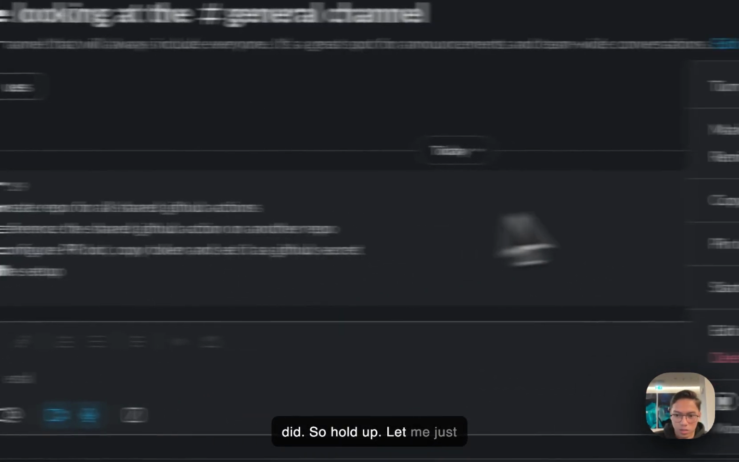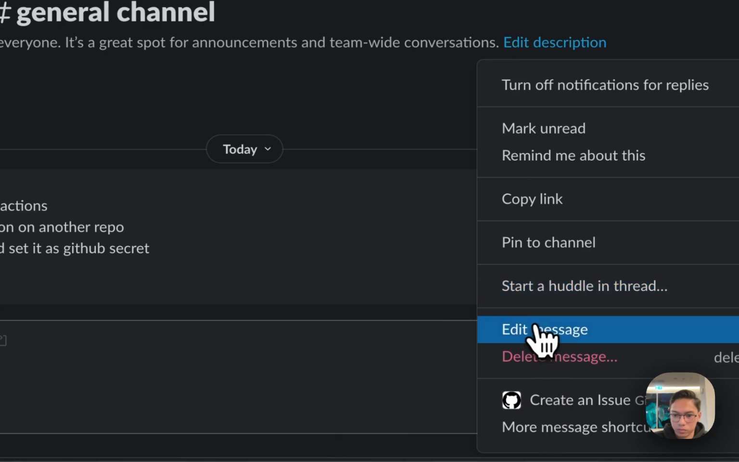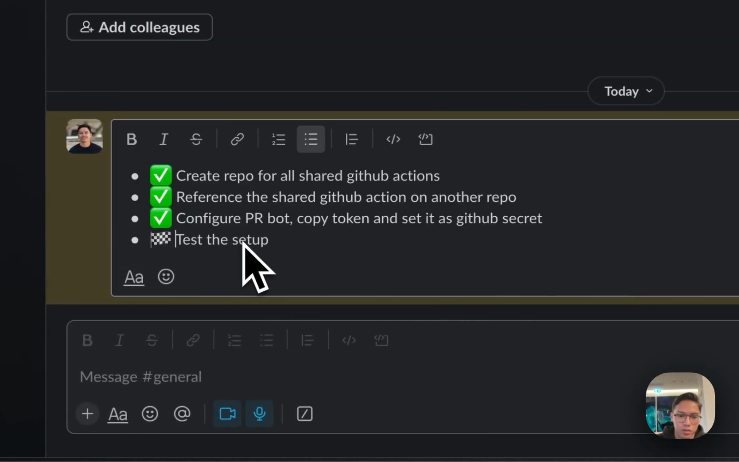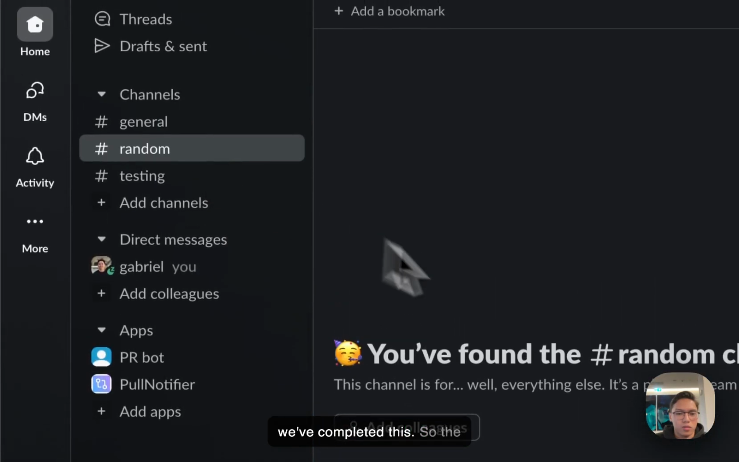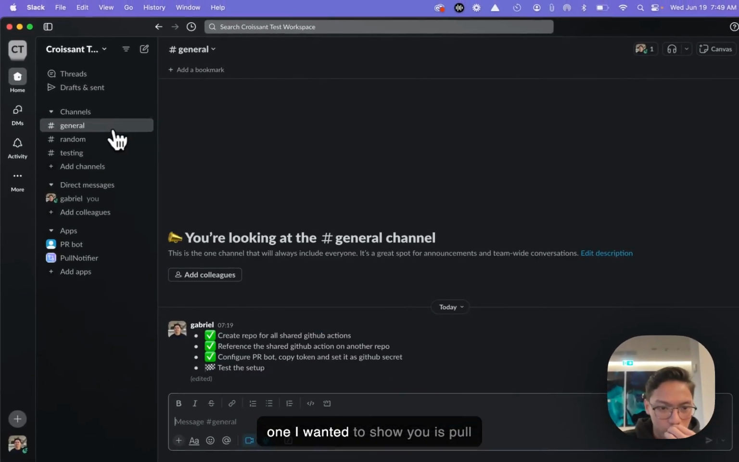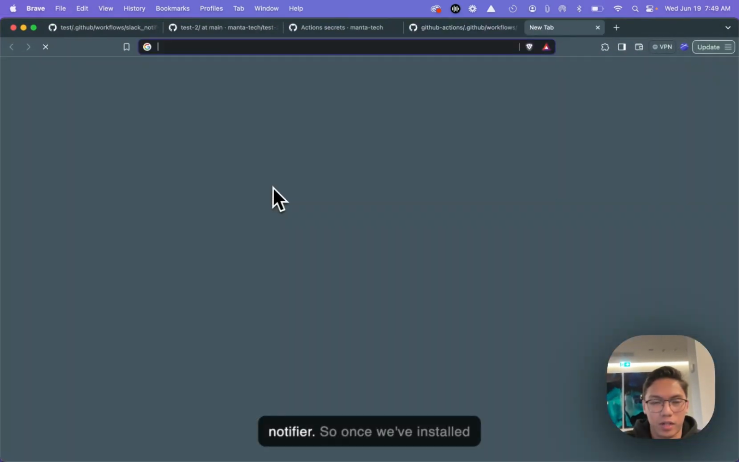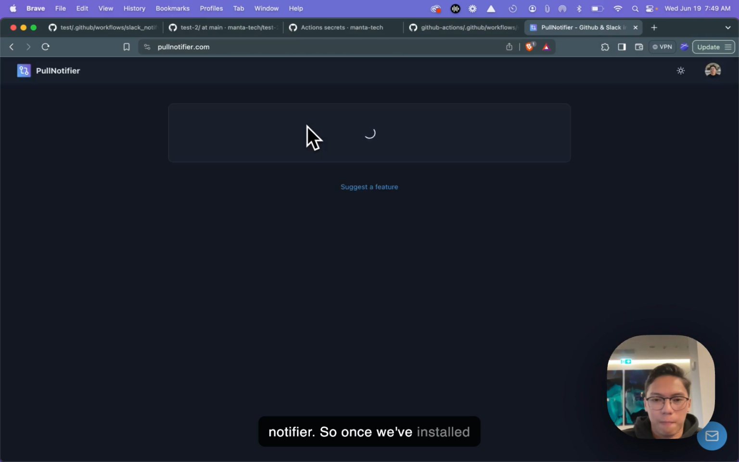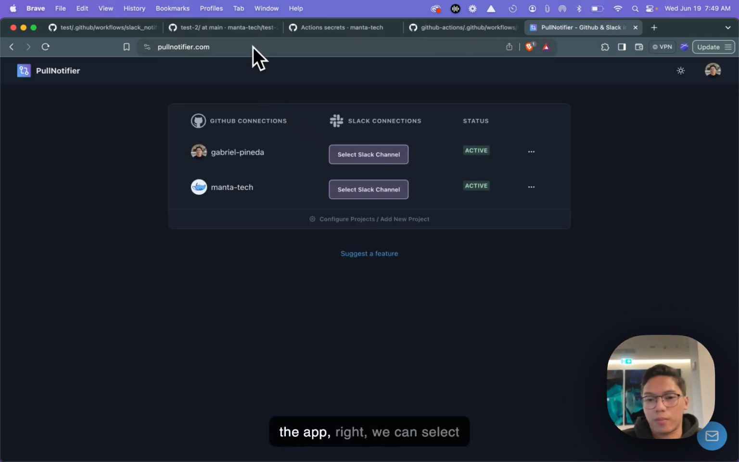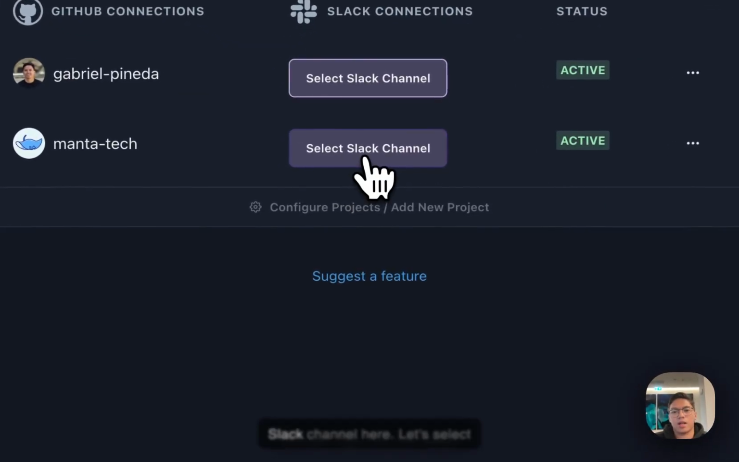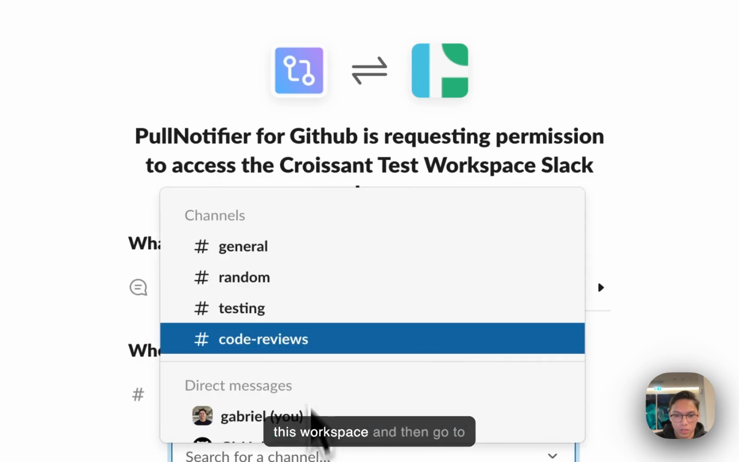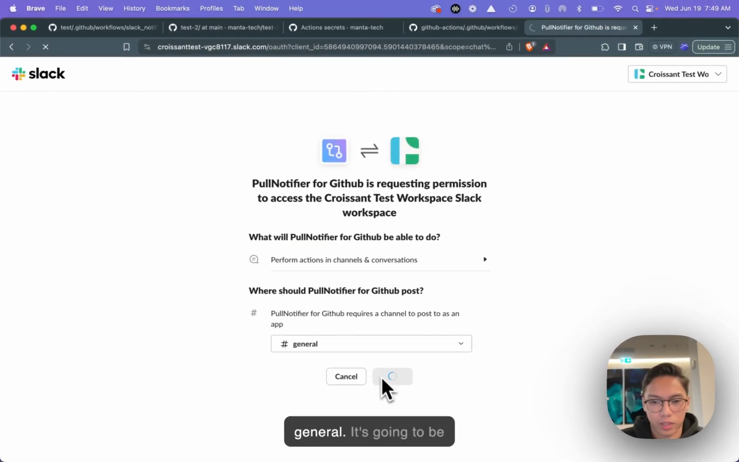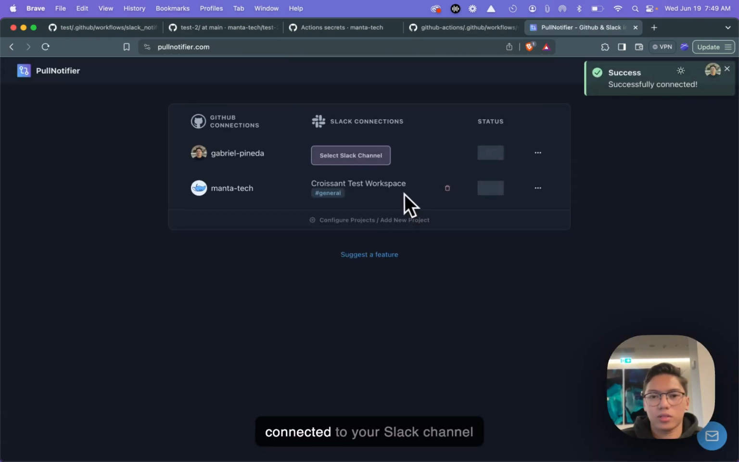So hold up, let me just finish. Yep, we've completed this. The one I wanted to show you is Pull Notifier. Once we've installed the app, we can select a Slack channel here. Let's select this workspace, and then go to General, allow. So it's gonna be connected to your Slack channel now.